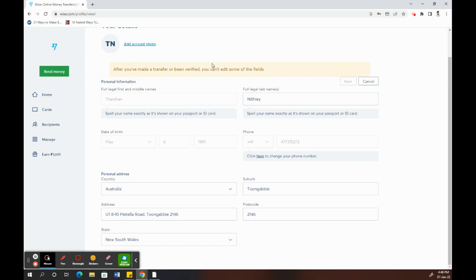So that's what it is. It's pretty much straightforward, like I said.